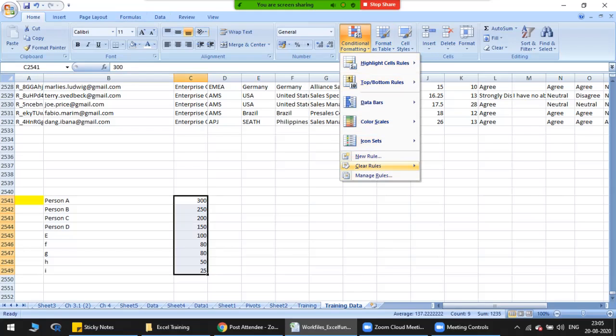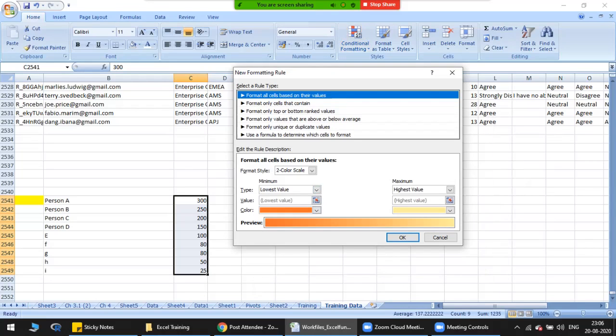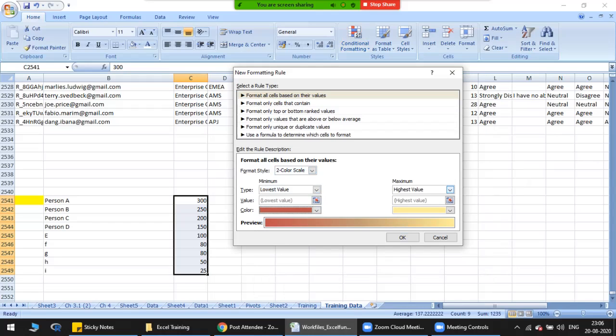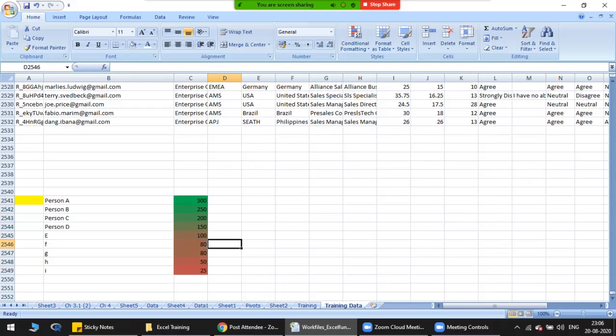I go to new rule, and the rule is format all cells based on their values. So I pick a 2-color scale. Lowest value, which is this, should be red, and the highest value should be green, and I click on OK.